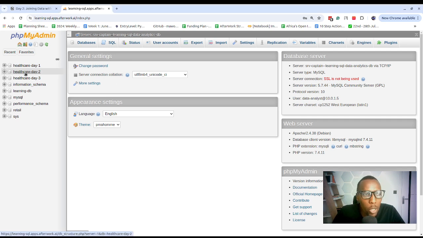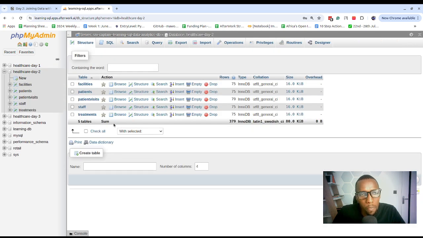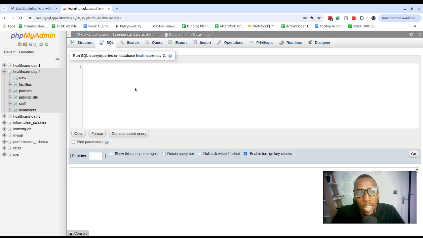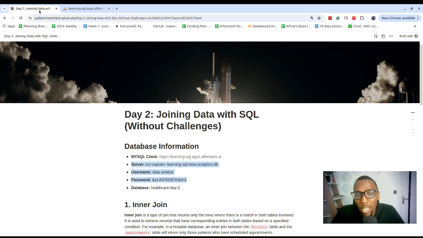On the left hand side, we're going to use the healthcare day2 database. So you can click on that and it should open this particular page that contains a list of tables in that database. And you can click on SQL at the very top. That's where we're going to write our SQL queries or SQL statements to retrieve data from different tables in this database. All right, so that's what you need to do, and then we can get started. Just pause the video and do that, and then we can continue.